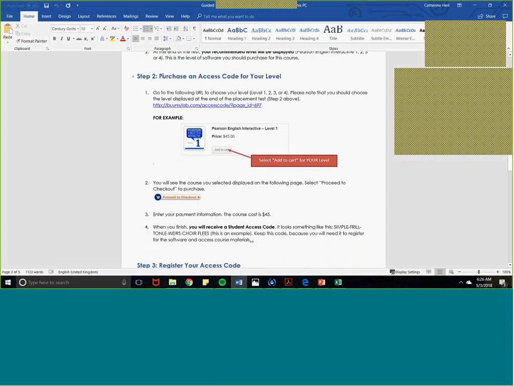Next, you purchase an access code for your level. So you go to this URL, and it will show you 4 different types of software, and you have to pick which one you want based on how well you did in the placement test. If you're on the fence, you can always email me: should I get 2 or 3 or 4?